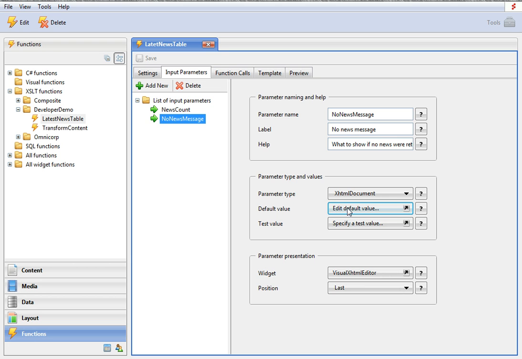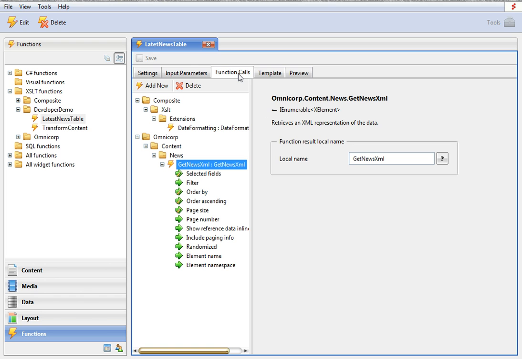Both of these parameters have default values, so I don't have to specify them, but I can. Also on the function calls tab, I'm calling the getNewsXML, and I'll get into details in the second part of the video.